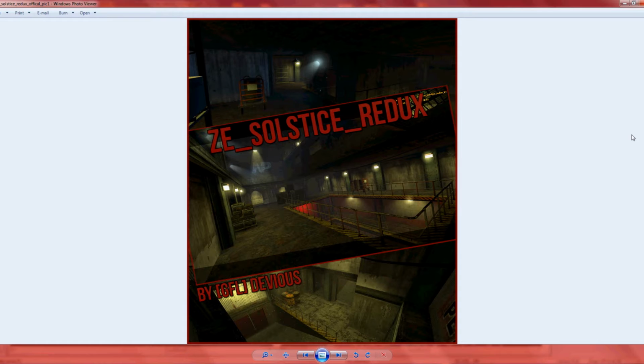So, besides that, guys, I know I promised you I'd post a boss fight today of Counter-Strike Zombies, but I decided I'd show you this, because this is what I've been working on lately. I was going to post yesterday, but I needed to finish this project. As you can see on screen right now, three pictures and the name ZE Solstice Redux. Now, I've been working on a map for Zombie Escape for a while now, and I'm finally done.